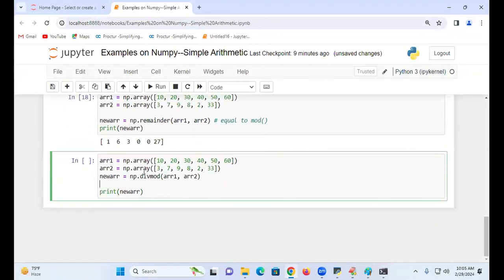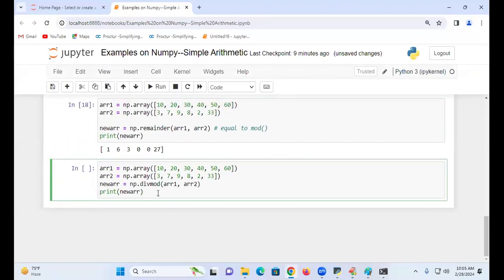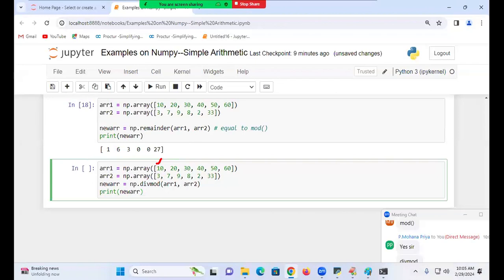divmod. Spell it out. divmod. How many arrays will come? Two arrays will come. One is coefficients. Suppose you take 10 and 3. 3 3s are 9. What is this? 1. What is this 3 called? Coefficient. What is this 1 called? Remainder.